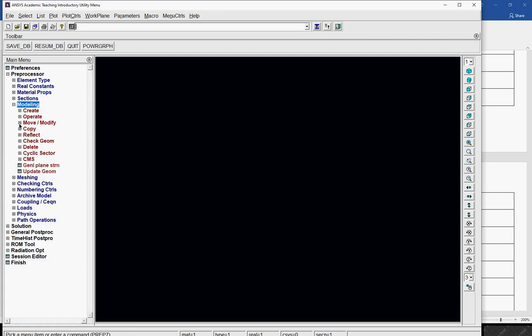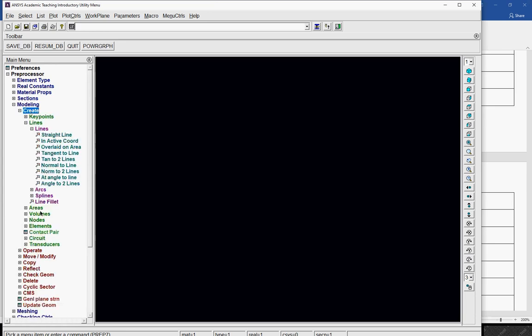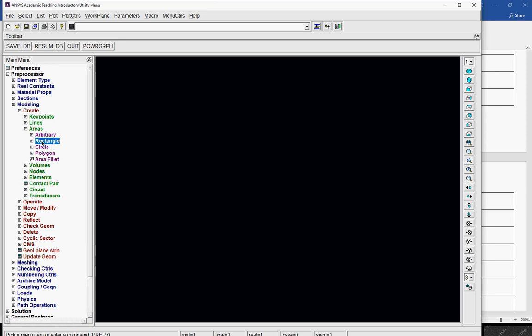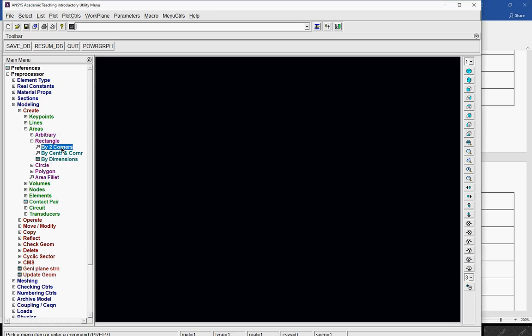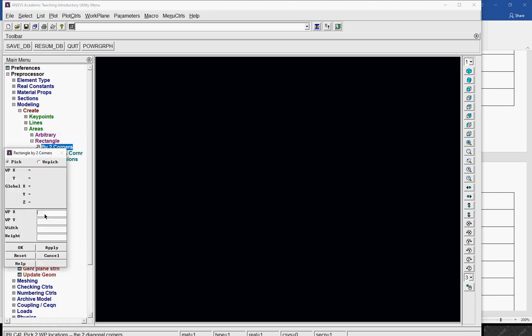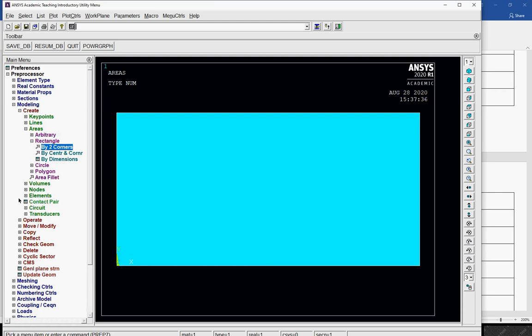Then now I'll go to modeling, create, areas, rectangle, by dimension, not by dimension, by two corners. By two corners, 0, 0. So width is, let us say, 200. Height also, height will take smaller. So let us say height is 100. So this is the rectangle which I have drawn.